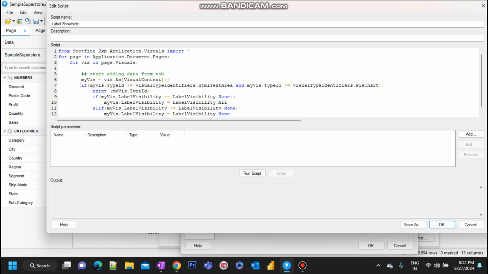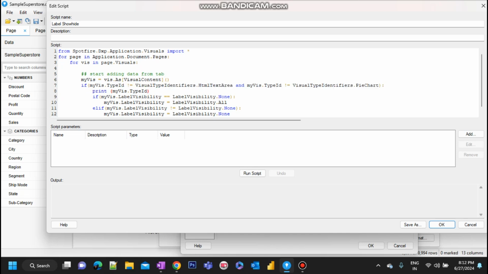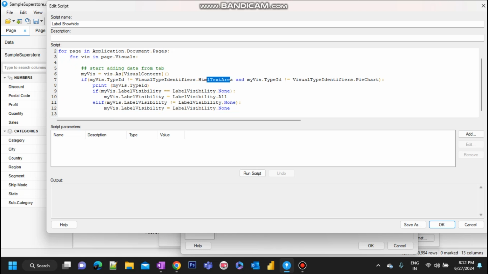And here I'm checking whether the visualization is a text area or pie chart. So this code won't work in text area and pie chart. As we know, text area doesn't have any label, and pie chart is not compatible.